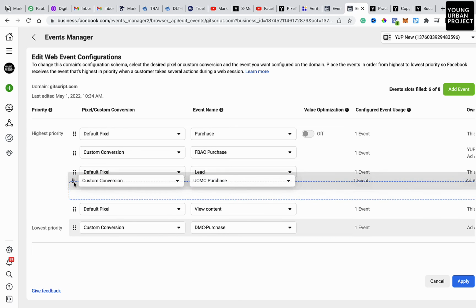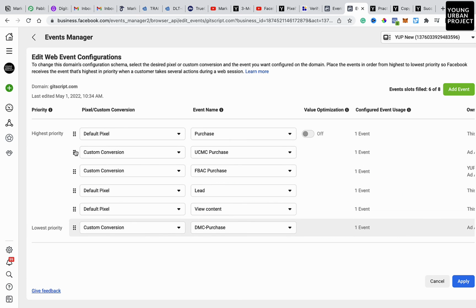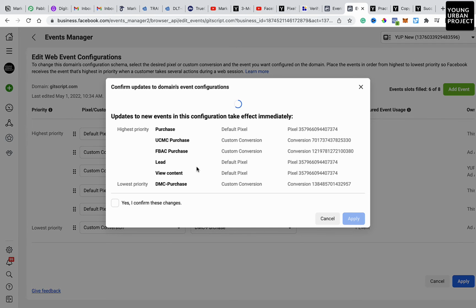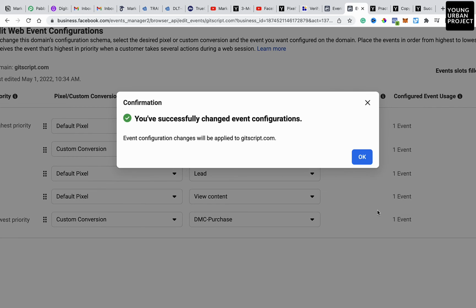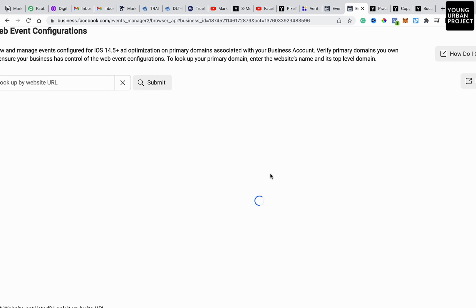One more thing I wanted to show is you can also change the priority. I've just made it secondary priority, and you can just click on apply, confirm these changes, click on apply again. Alright, so that's done. You have successfully changed event configuration. That's good. Click on OK and we are done. Now we are all sorted.